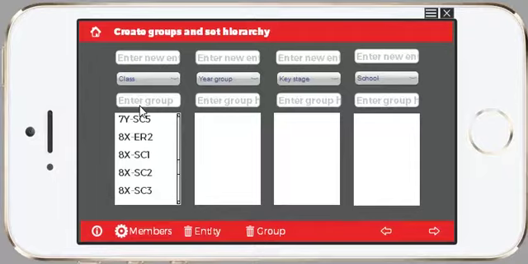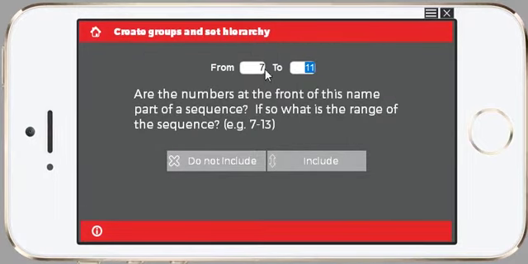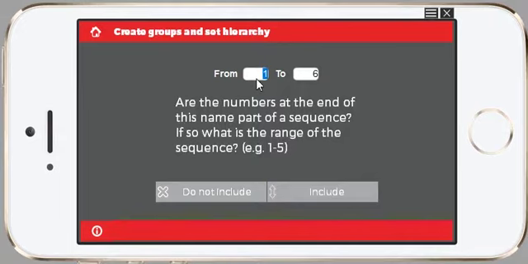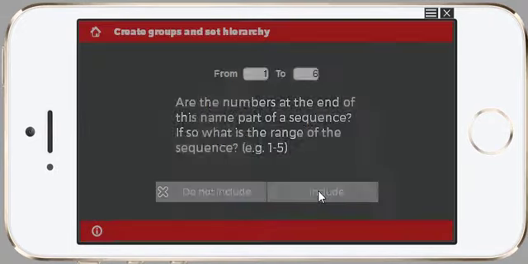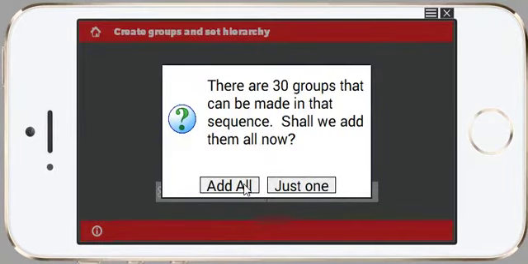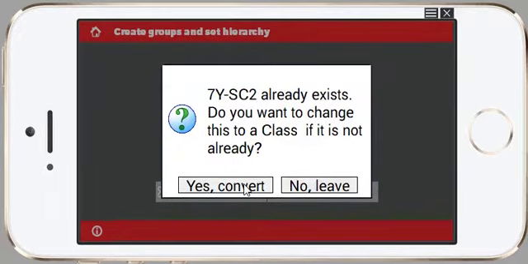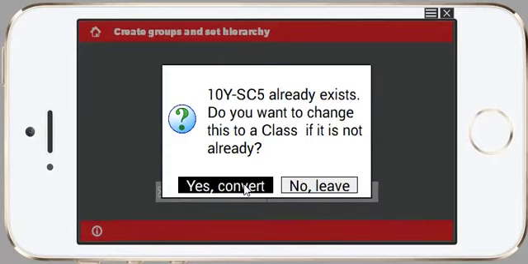Because an institution can contain so many groups, the system has a unique way of trying to cut down the time required. When you enter a group name, it looks to see if there is a number at the front and back of the reference. It then asks if it is part of a sequence and asks you to define the first and last numbers in that sequence. So in this case, at the front it's 7 to 11, then at the back it's 1 to 6. It will then give you the option to create all of the groups automatically, double checking that those that are already in existence are actually defined as classes as well.